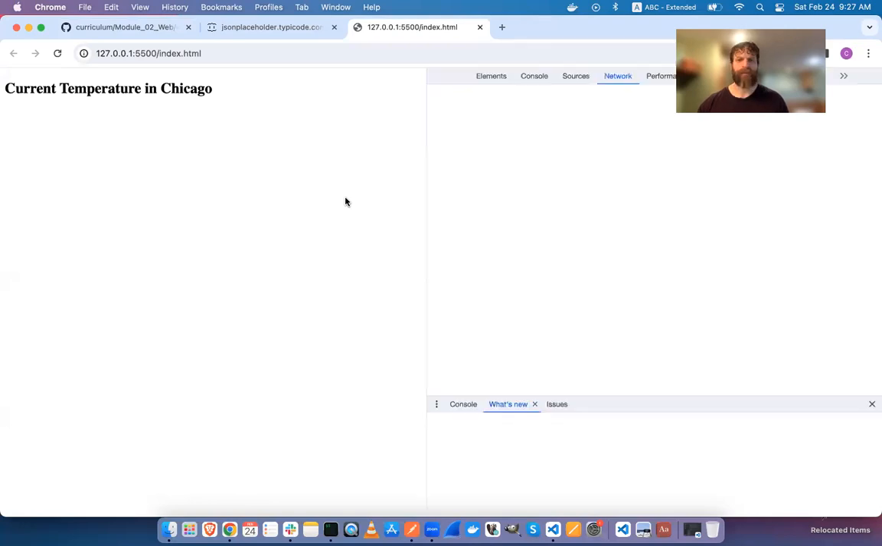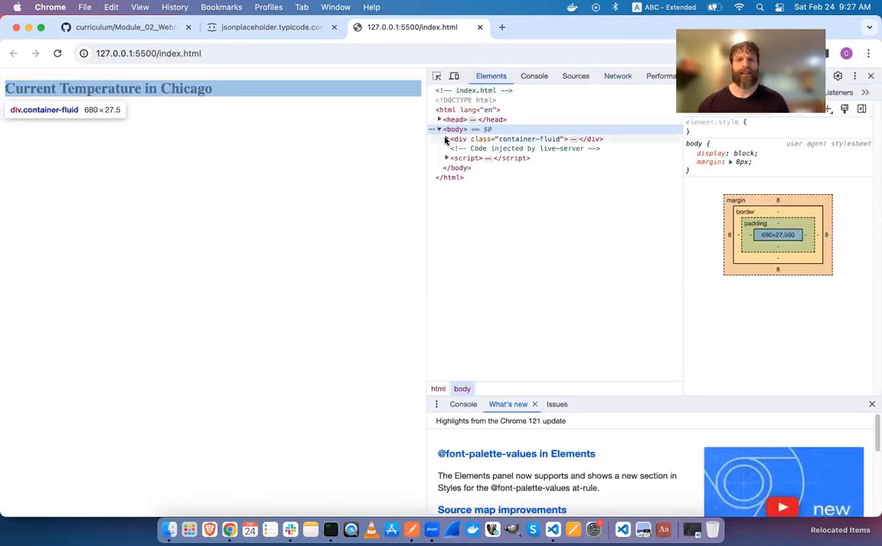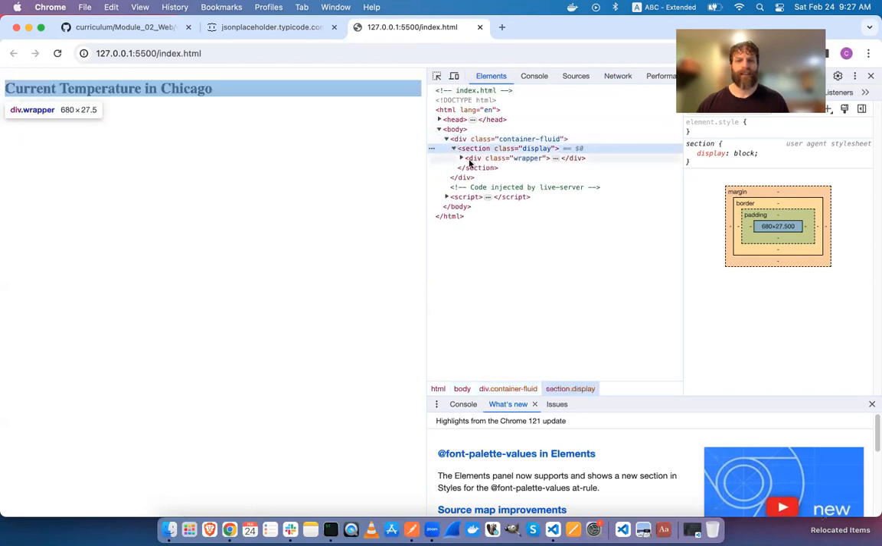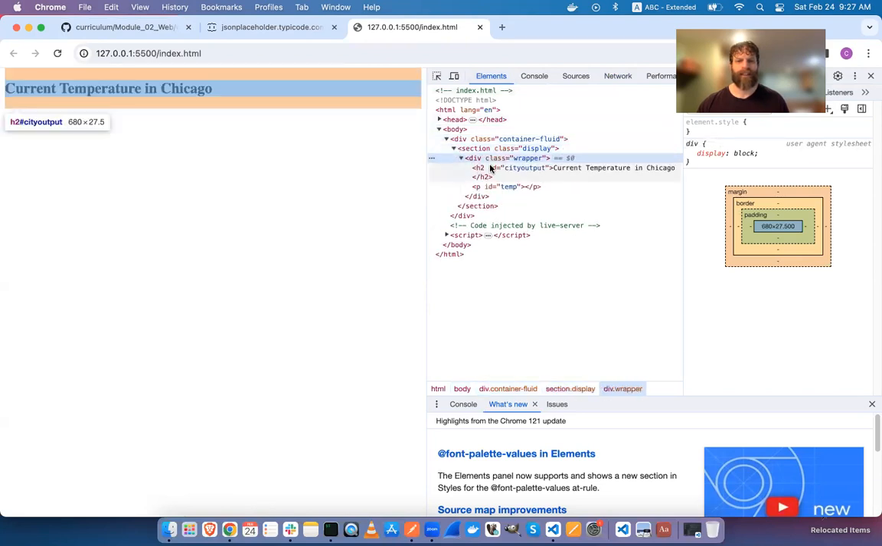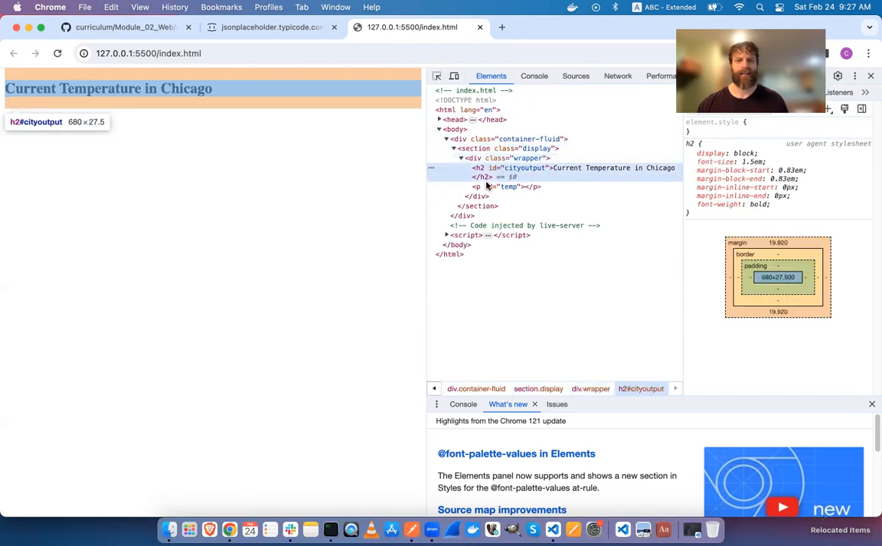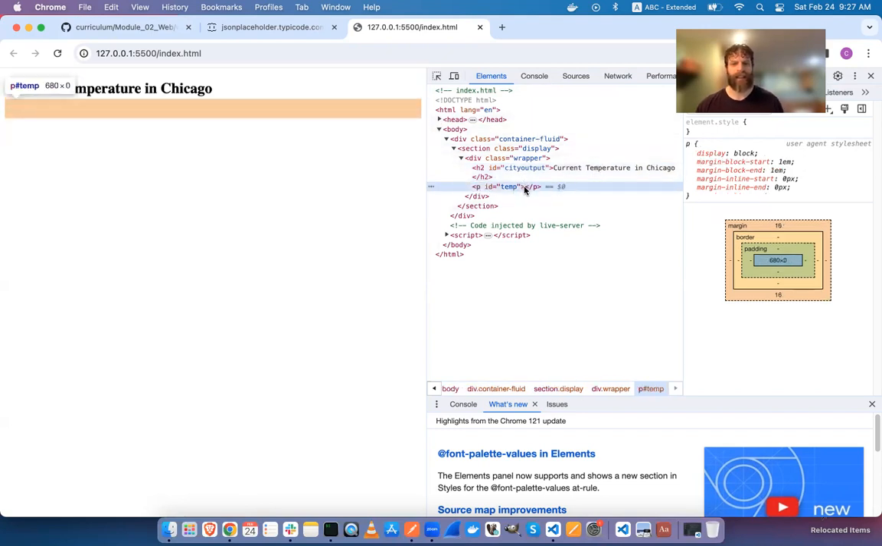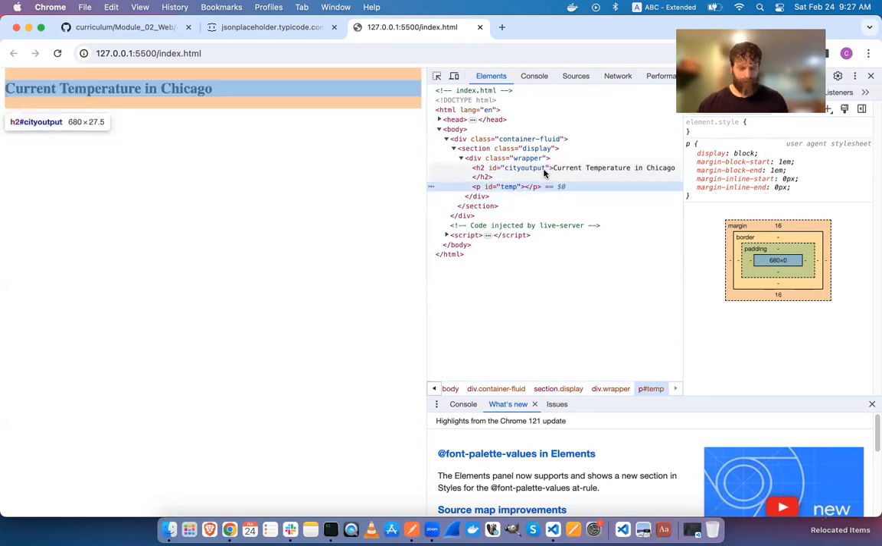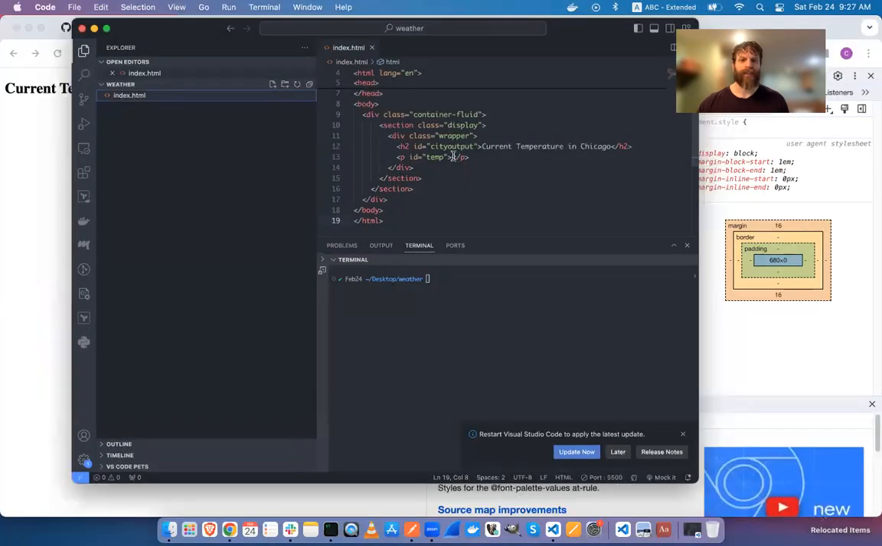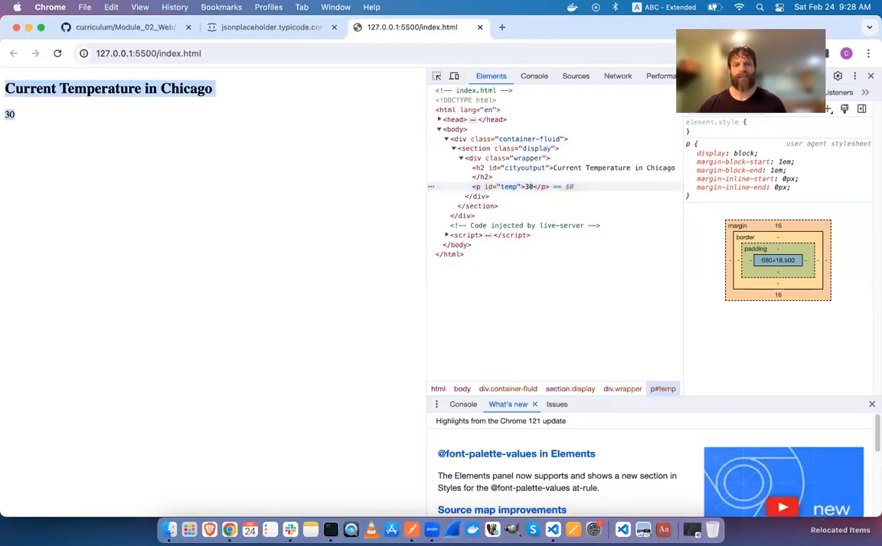And I can open up DevTools again, and I can see here's the div, which is a container, and then I have this section, and then another div, and so on. So here's where it says current temperature in Chicago. And then I have this P tag right here, which is currently not displaying anything, but I could add a temperature here. So I'll just say 30. And if I save that, it will do a hot reload. And I see that the temperature in Chicago is 30 degrees, let's say.